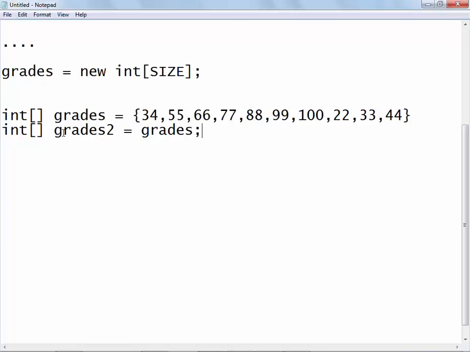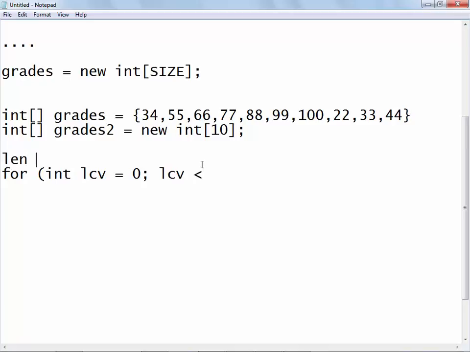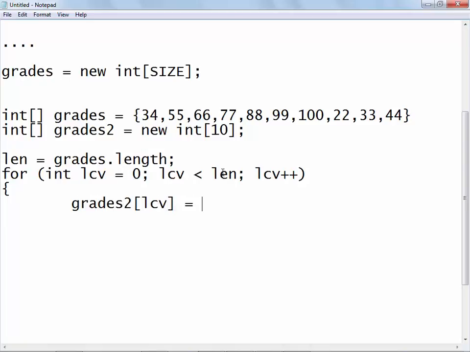But I can say int grades 2 equal new int, and then put in 10, just like we had in here before. Then I can say for int LCV equals 0, LCV less than, again, I would want to come up here and say len equal grades dot length. And please take a look at that. And if it doesn't make sense, ask.